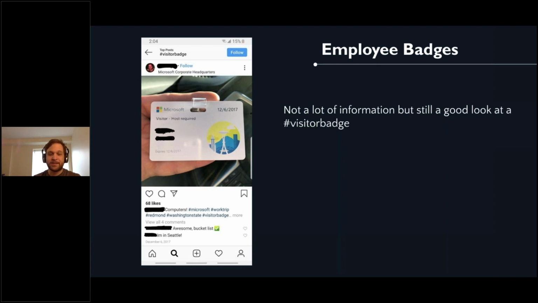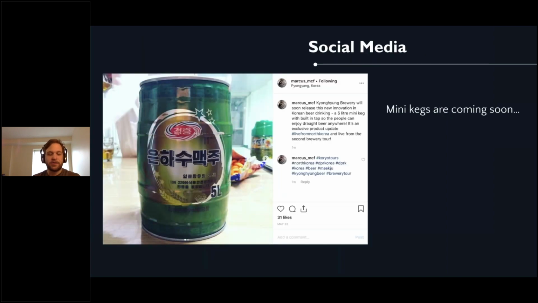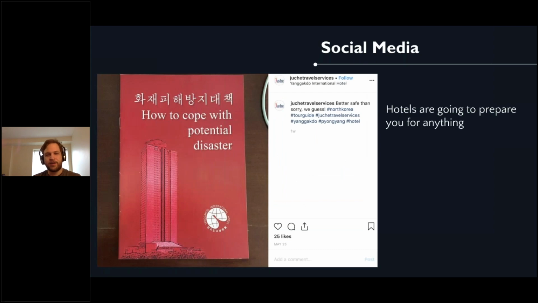So I wanted to see what else can we find about North Korea on social media. I learned that mini kegs are being developed. They have their own brewery inside of North Korea. Mini kegs are being developed right now. This was from a hotel if you do take a tour. I liked this book that someone posted, How to Cope with Potential Disaster.